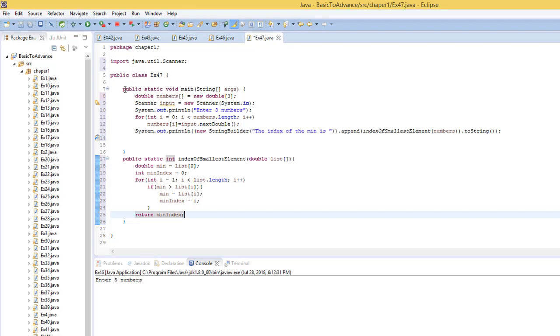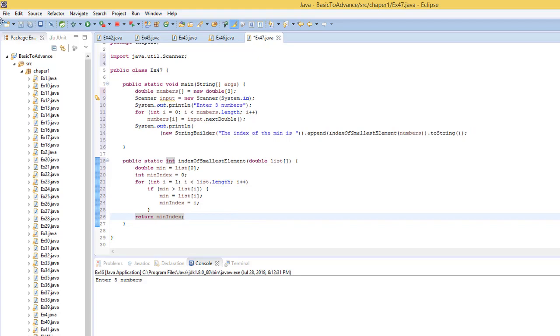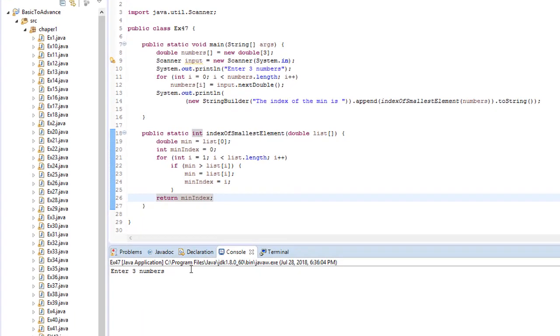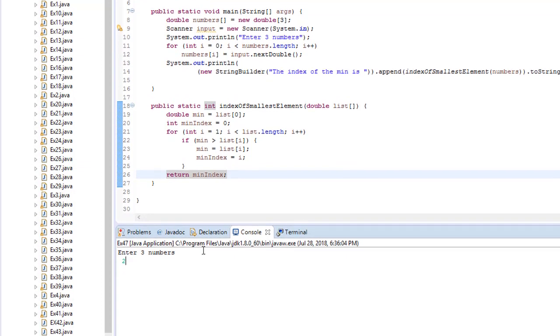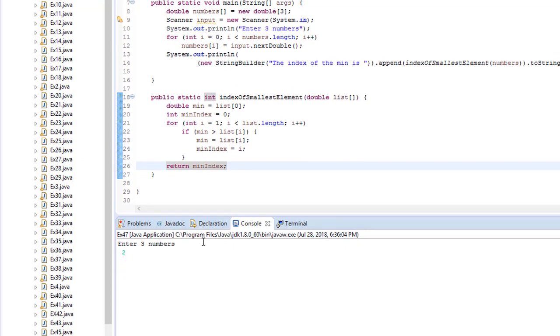Okay, Ctrl Shift F to format, and then save and run the program. So we enter 3 numbers. It's going to be maybe 2, 3, 5, 6. So the index of the min is 0, and it's true because an array starts from 0. So this is 2 here.